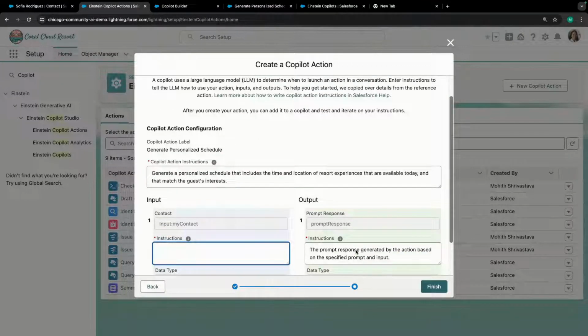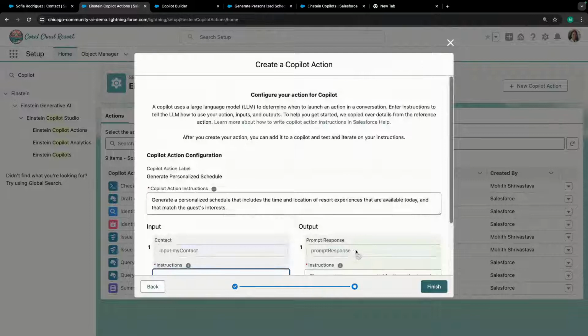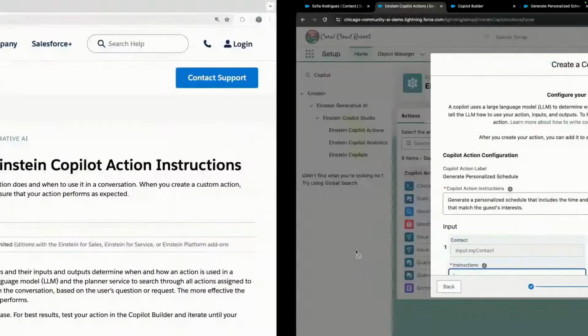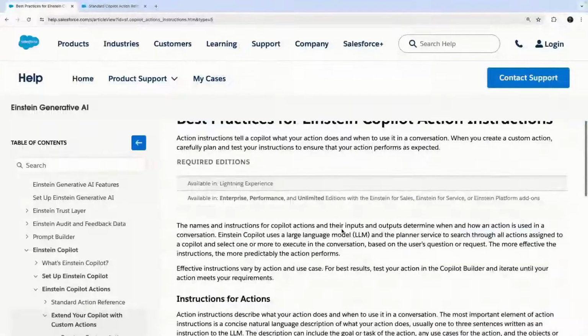So the copilot action instruction has to be clear. And we have a documentation here like best practices for Einstein copilot actions.